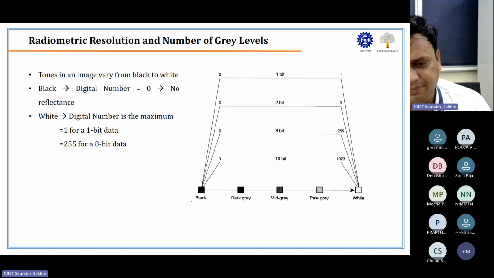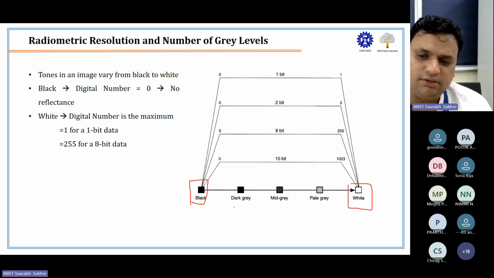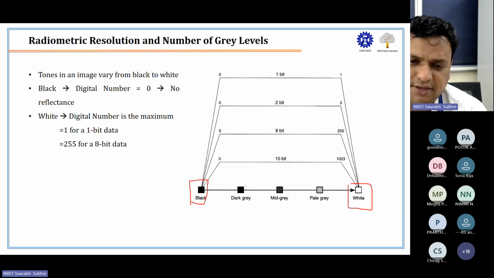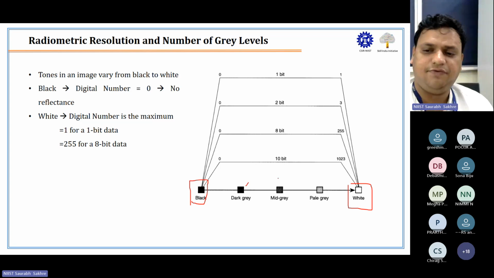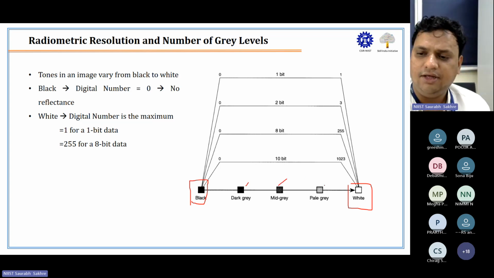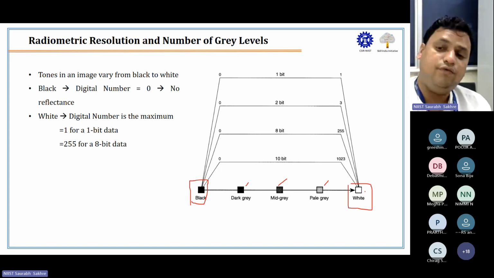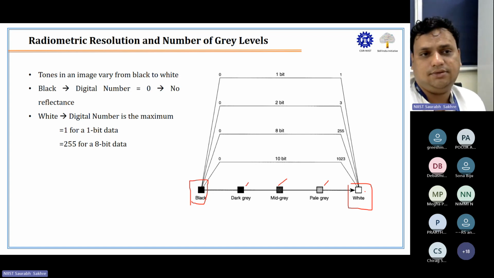Suppose this is a pure black color and this is pure white. In between there are 3 shades. Black, then if I lighten it, it will be dark gray. If I lighten it more, mid gray, pale gray, and ultimately white. Now we'll understand radiometric resolution. If it is black, its digital number will be 0, there will be no reflectance. For white, the digital number is the maximum, 1.